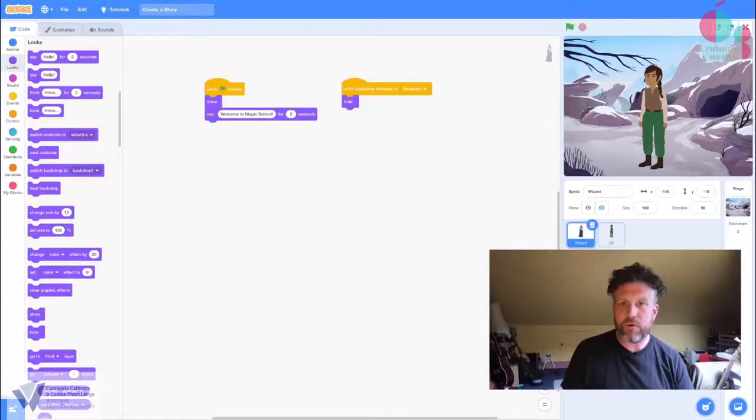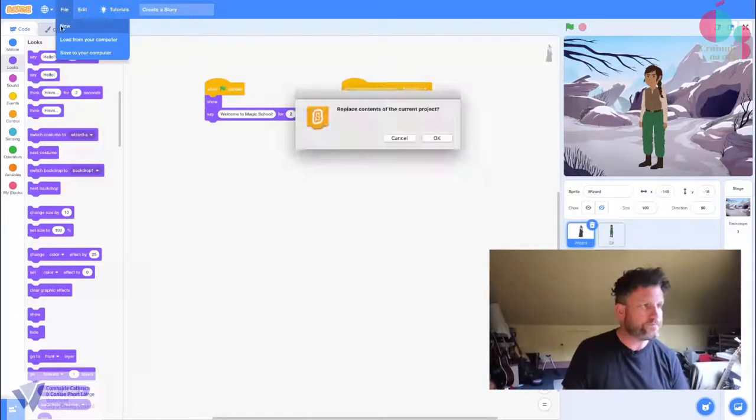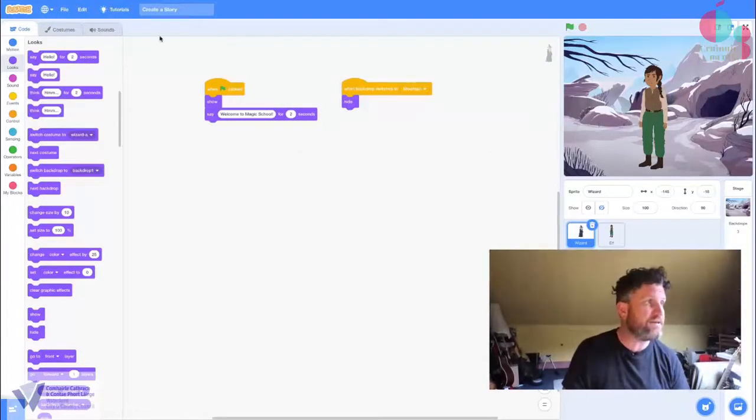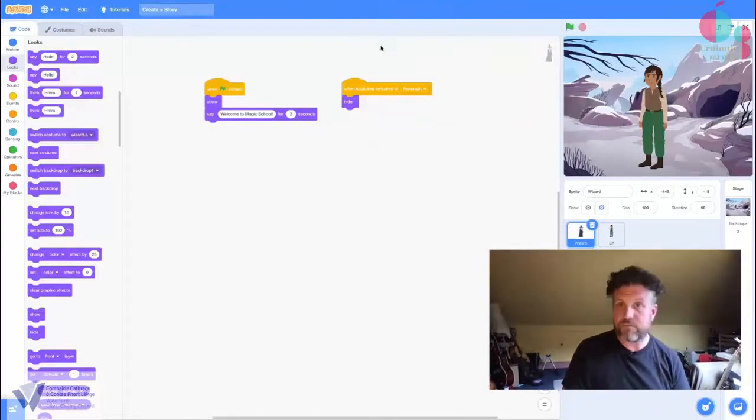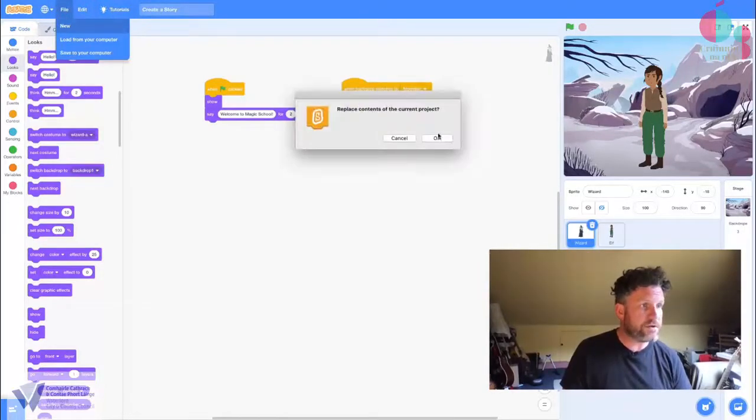And this time we're going to create a very simple little chase game. Okay, so we're going to create a new project. So if I press File, New, do I want to replace the contents of the current project? Yes, I do. Now I have saved my work. If you don't know how to save something, you go File, Save to your computer, and you call it whatever you want. In my case, it's Create a Story. You can call it whatever you want, and then wherever you save it to, you save it to. So File, New, replace the current contents.